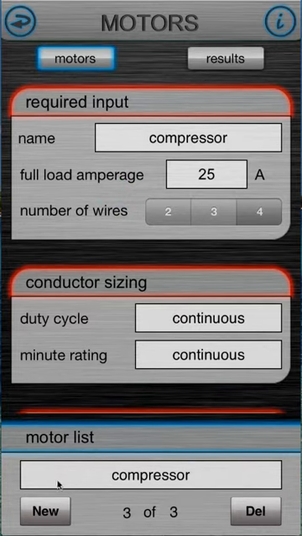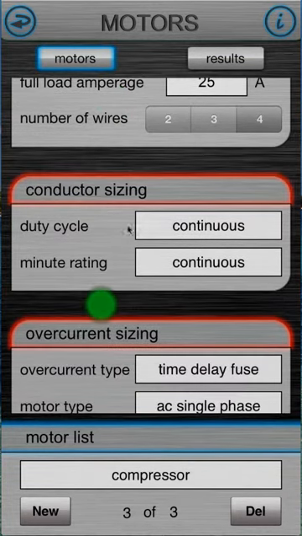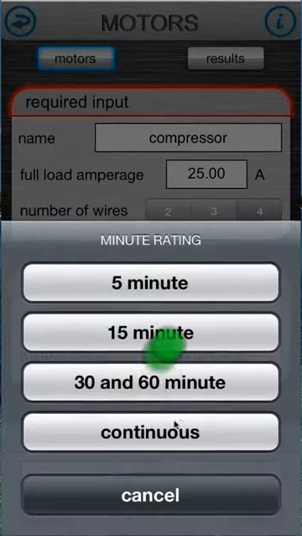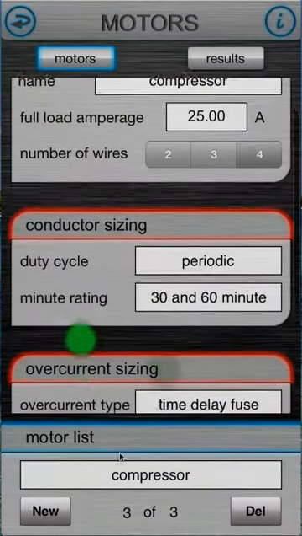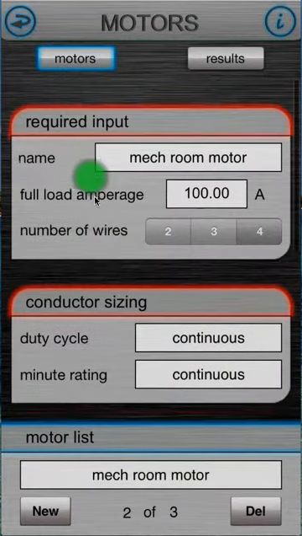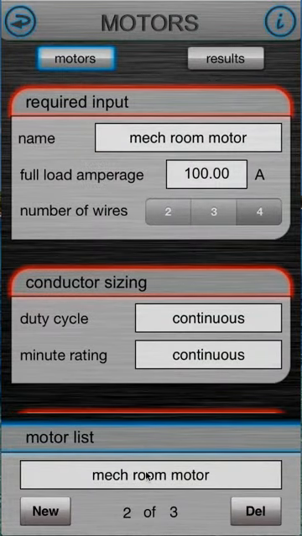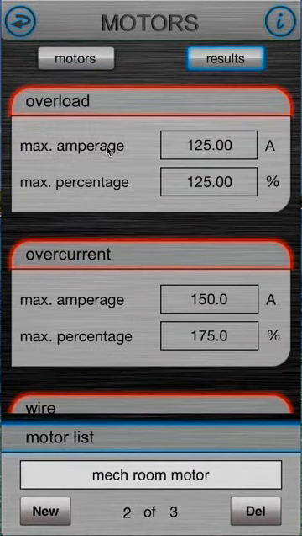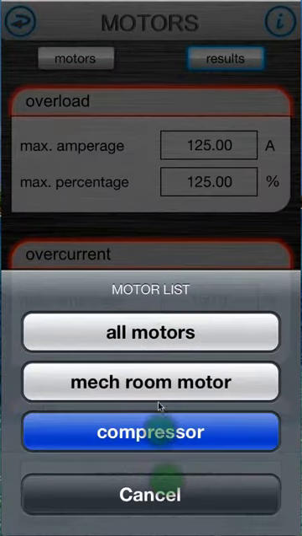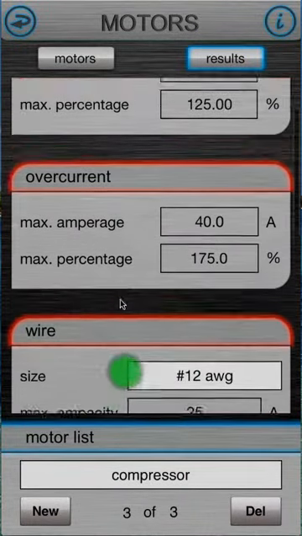Each motor has its own setting, so you can also set all your duty cycle and everything. Let's just change one to periodic and a 30-minute rating, and you'll see as soon as I change over to my mech room motor, it'll go back to the mechanical room motor settings. So this can be very handy for saving a ton of motors and calculating them individually, because when you're on that motor in the list and you hit results, it's showing the results for just that one motor. And if I go over to the compressor motor, you'll see the results change for the compressor motor.